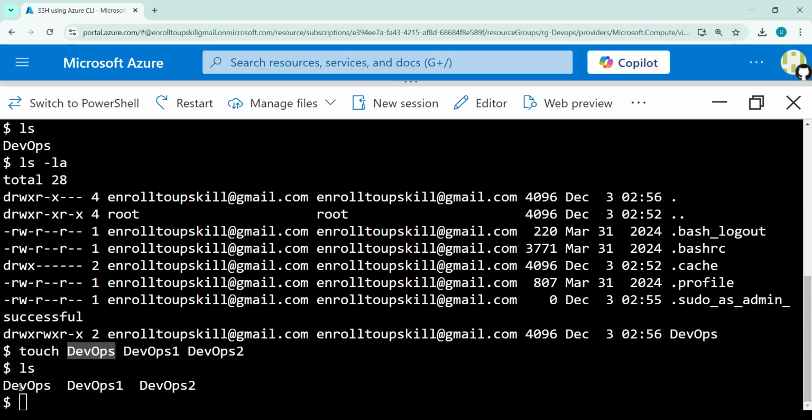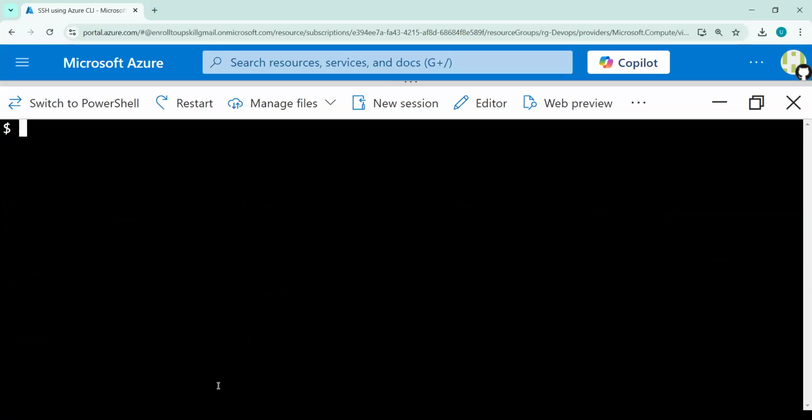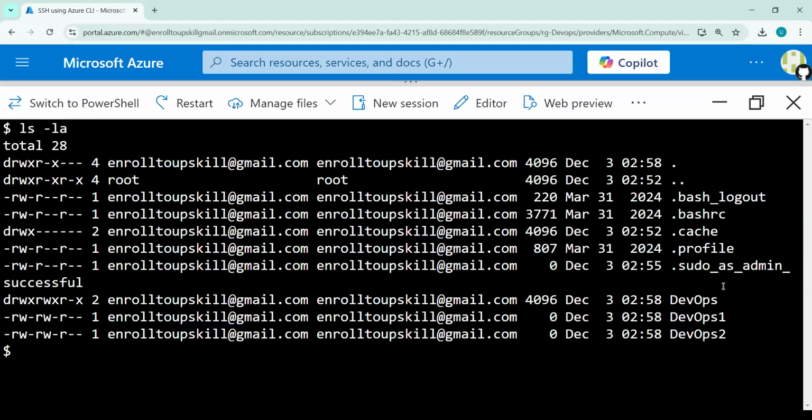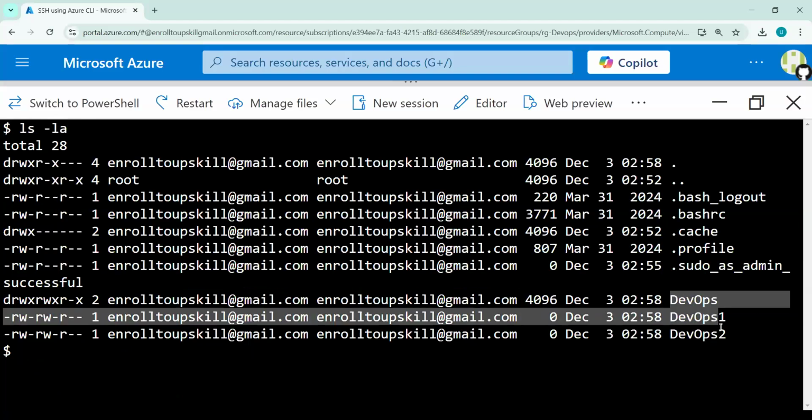And now you can see it is very difficult to understand which is a file and which is a directory. So we have a command called ls -la. If it is not visible, let me clear the screen. And for those who want to clear the screen at any time, you can type clear. It will clear the screen and then you can run ls -la. Now here you can see DevOps 1, DevOps 2.